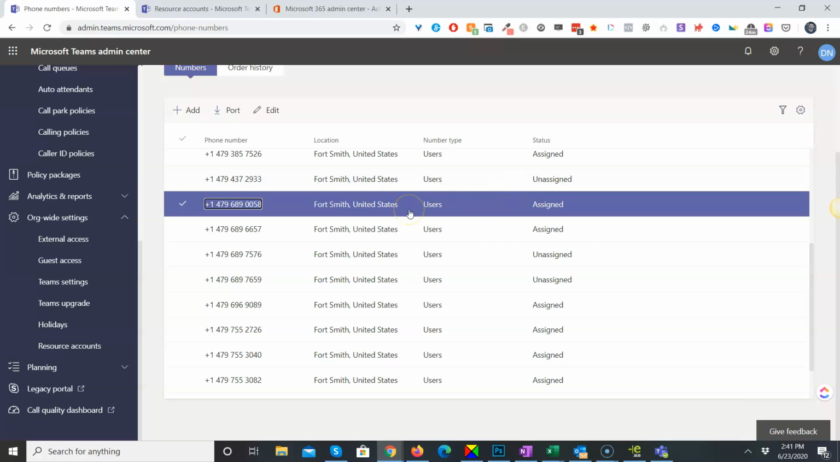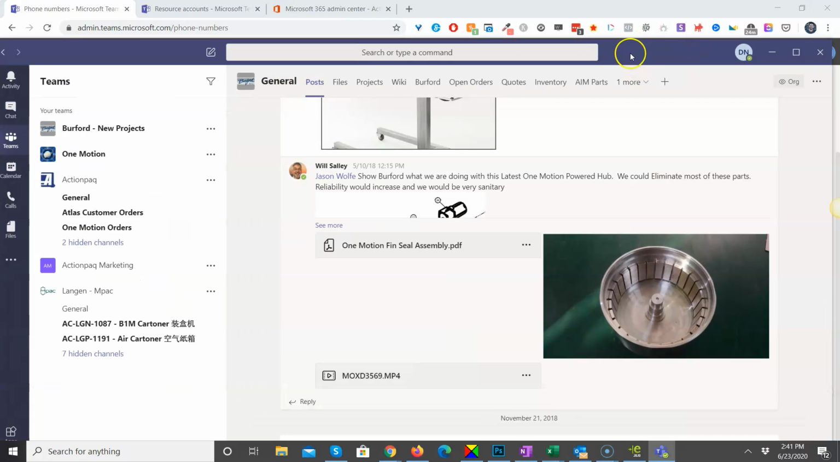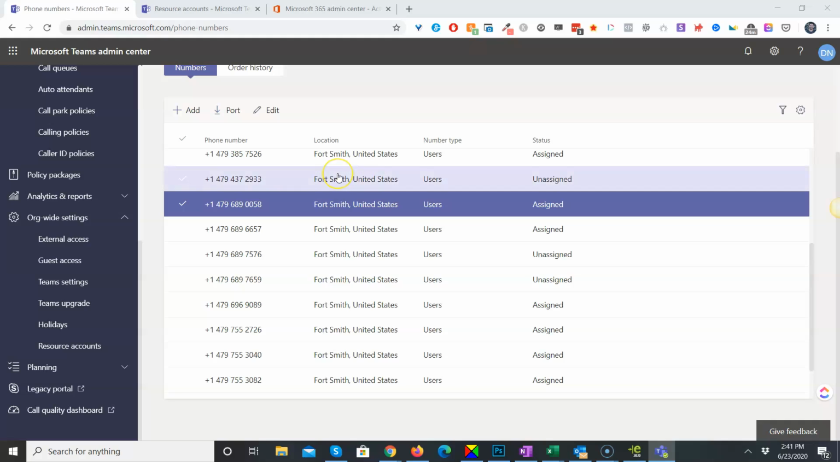So the only way to receive a call that comes into that number is to actually be logged into that account. And you can't even be logged in through your browser. You actually have to be logged into an app, whether that's on your phone or the desktop app. You have to be logged into that account to receive the call.